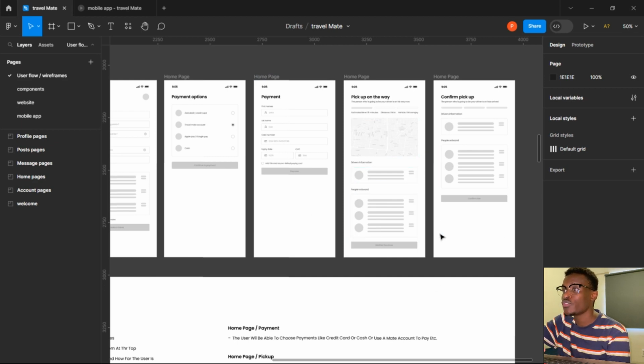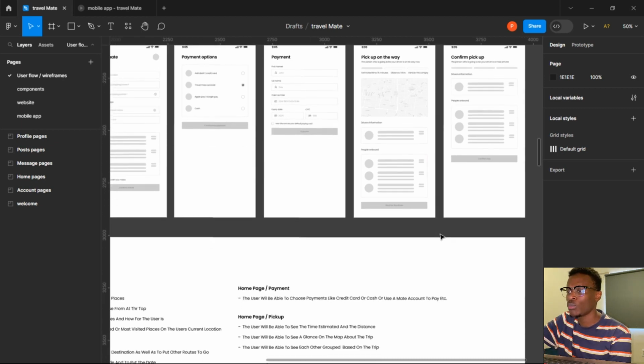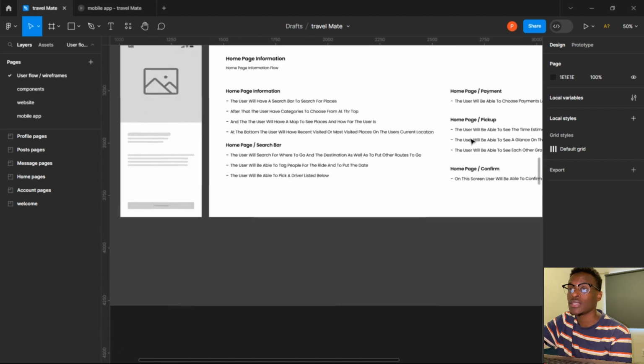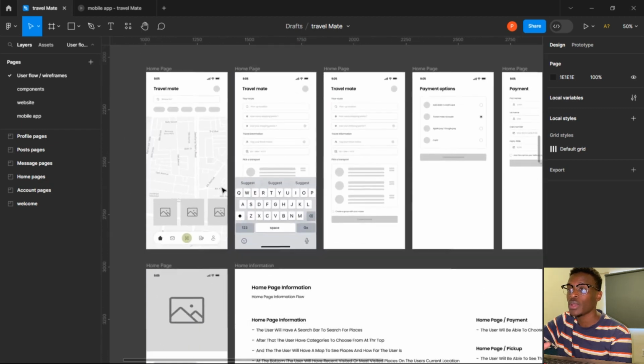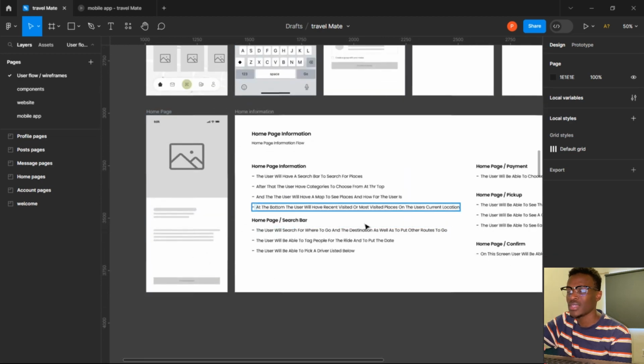Then on this confirm pickup, you're gonna confirm if the number plate matches your plate number in your mobile application. Then you're gonna get a verification code for more security purposes. And then in this other screen, if you go to the user's profile, then you can see this other page.